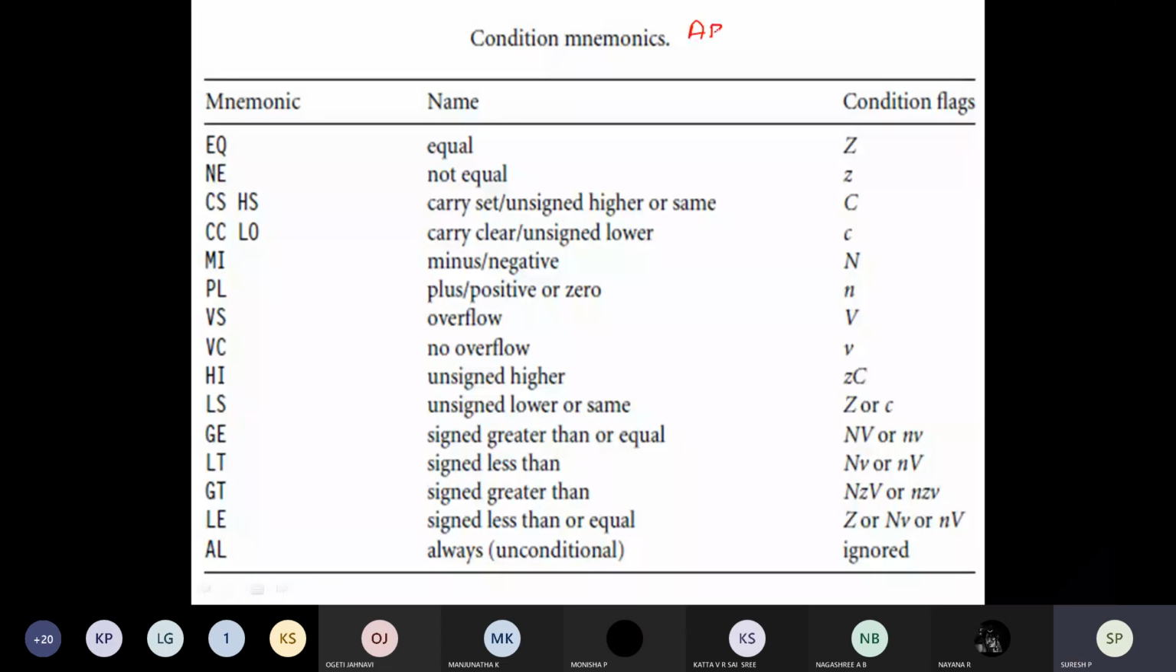Three flags. Any other answer? What are they? Totally there are 4 flags in your ARM instruction set: N, Z, C, V.